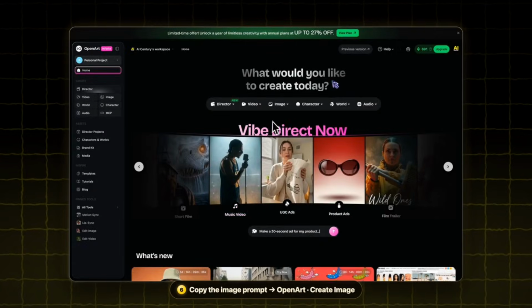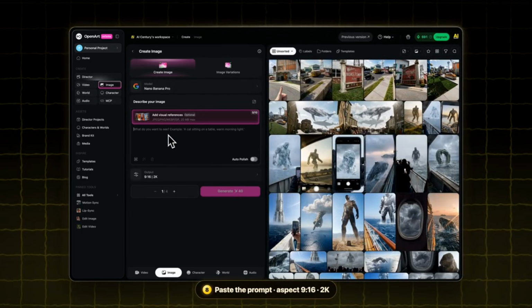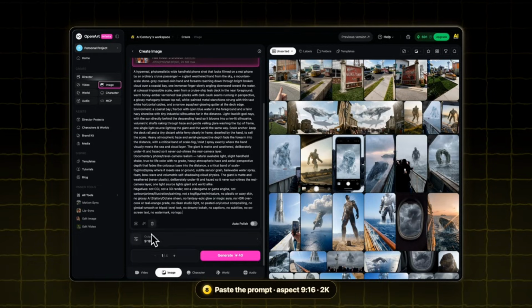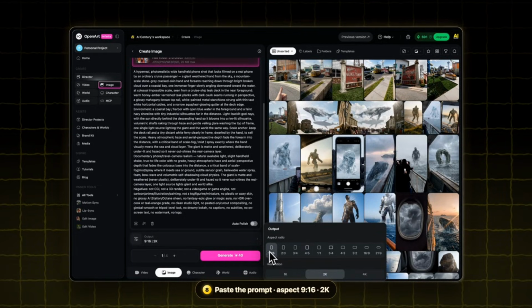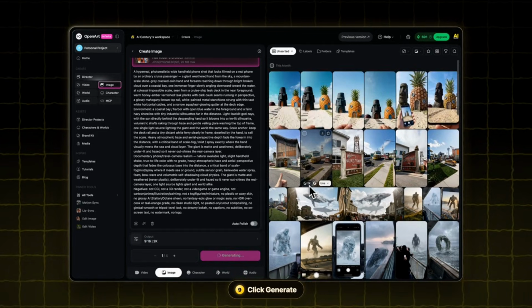Copy the image prompt and head over to OpenArt. Go to the Image tab and click Create Image. Under Model, select Nano Banana Pro. Paste the prompt. In the output settings, set the aspect ratio to 9:16, which is perfect for shorts, and the resolution to 2K. Then click Generate.